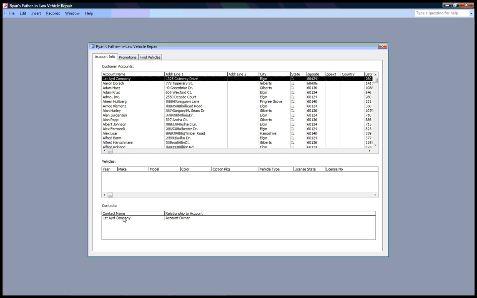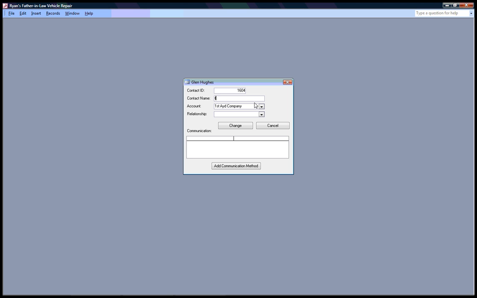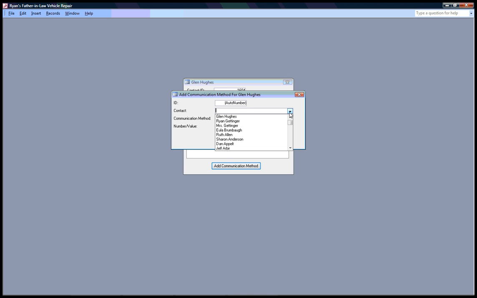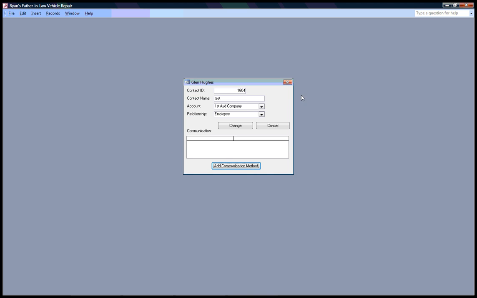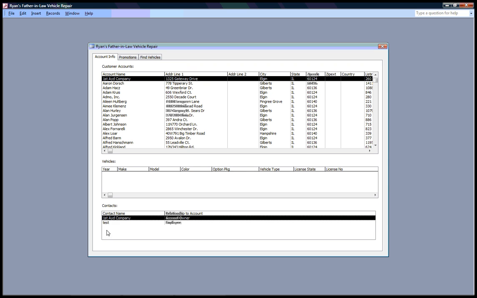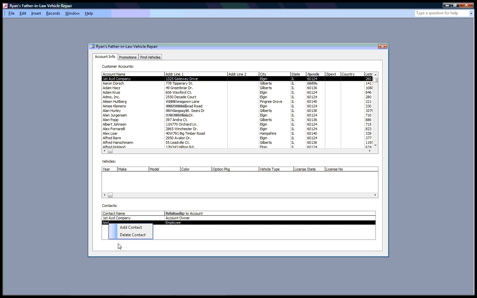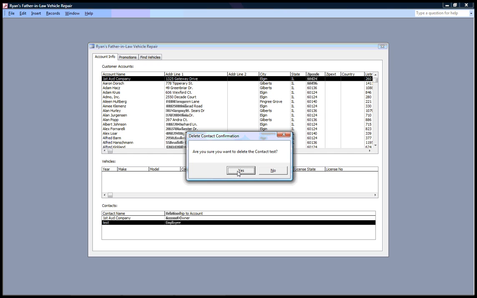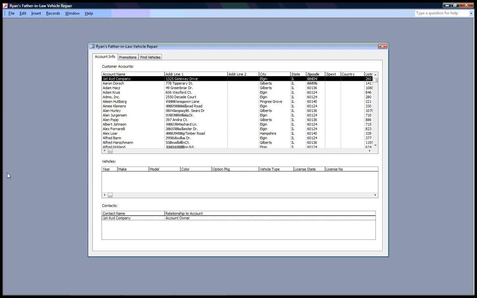Let's say we wanted to add a contact for the first aid company. This is a test contact. He would be an employee of the first aid company, and let's say we want to add, well, that might not work right now. But anyway, you could add the communication method and go from there. So we've added in this test employee. Now we can right click and delete the contact, and yes, we want to delete the contact, same with vehicles.